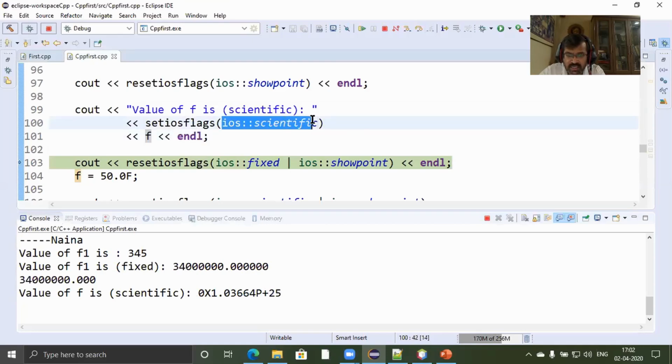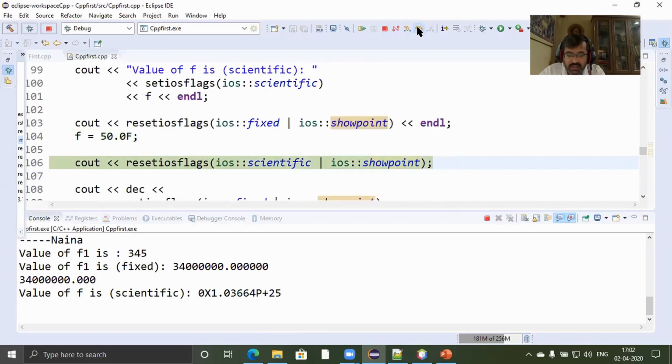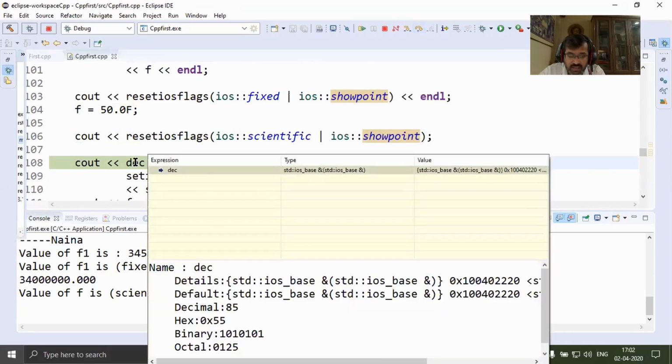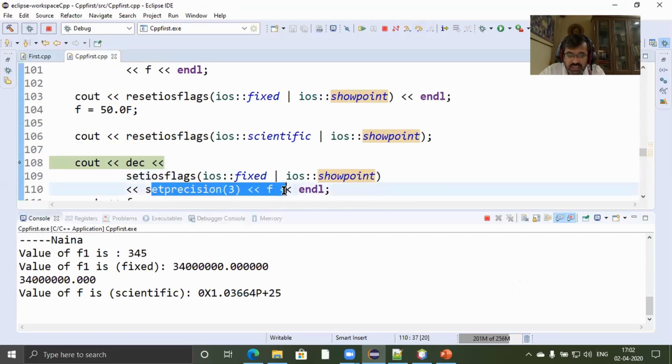I said ios scientific. Now I say reset ios flag, fixed bhi nikal diya aur show point bhi nikal diya, reset kar liya. I reset them. I have value as 50.0f and I reset scientific and show point as well. And now I am displaying decimal format. I am saying set ios flag fixed, show point, precision 3 and value of f. It is 50.0 and we are trying to display.